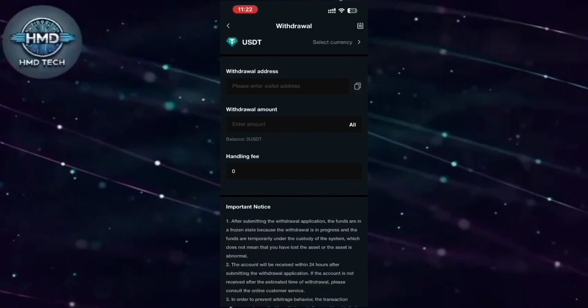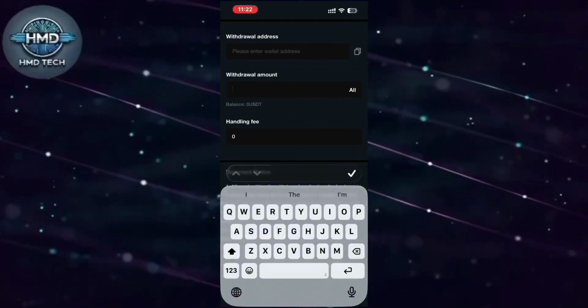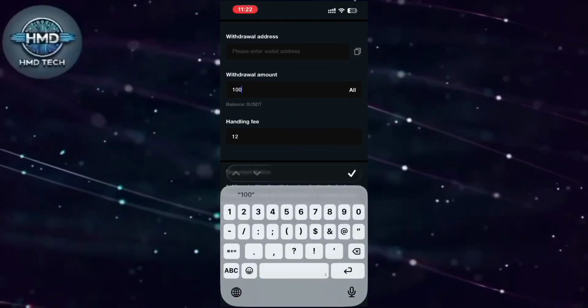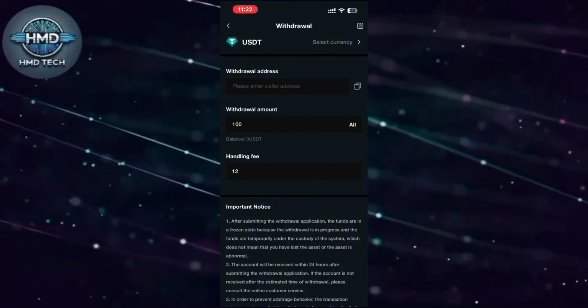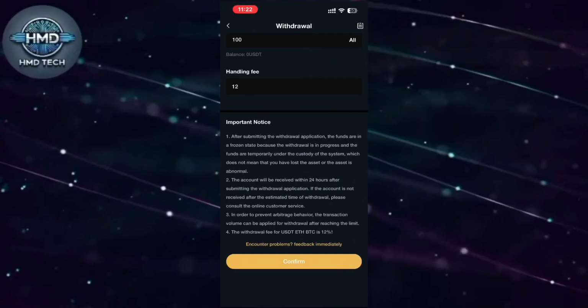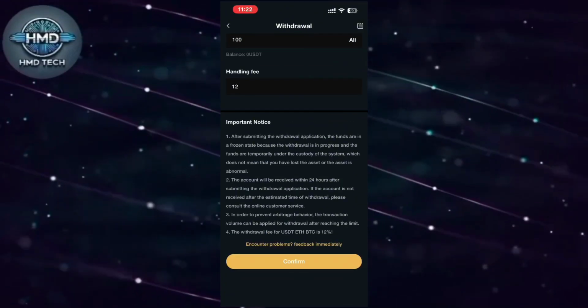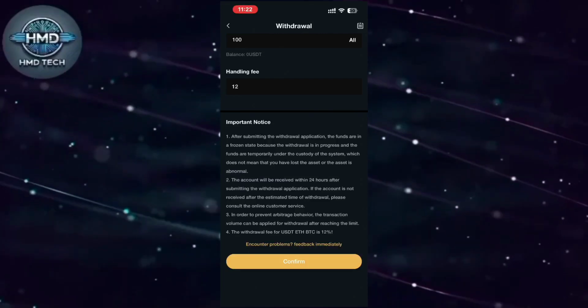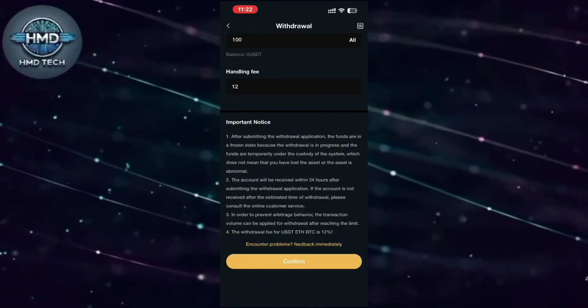Go back to Withdrawal and input the amount of USDT you want to send. Important fee warning. They charge a 12% withdrawal fee, so make sure you're aware before confirming. After entering the address, network, and amount, click Confirm.